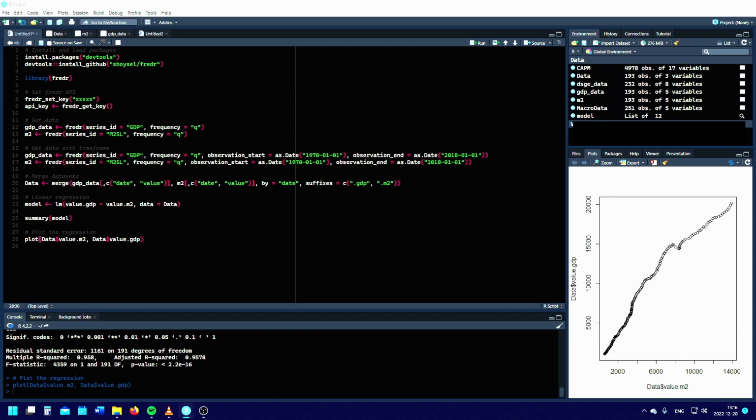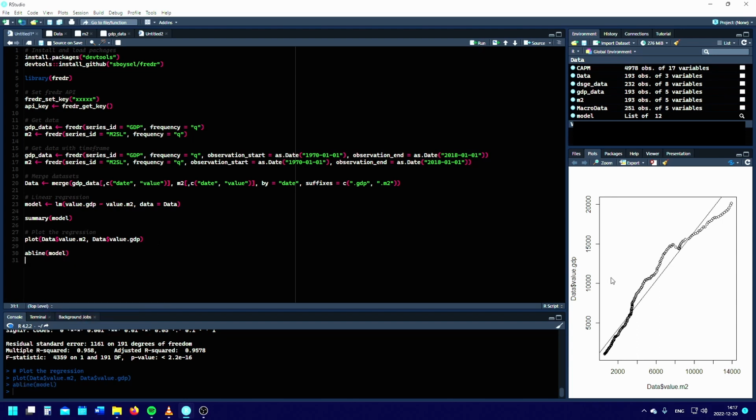And if you want to have a line correspond to these values, you write abline model. And you run this, and you get a line here as well. So hopefully this video has been somewhat helpful in showing how you can get some basic GDP data from Fred in R, and how to plot that data and run a simple linear regression.